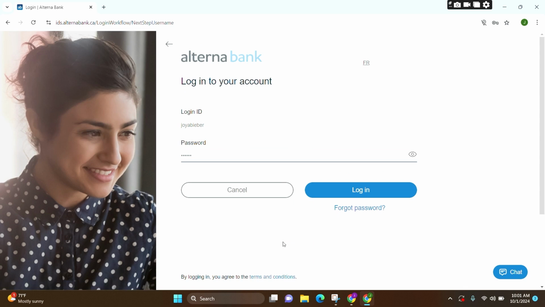Now after you are done entering your credentials, you can click on login and you will be successfully logged into your Alterna online banking account.